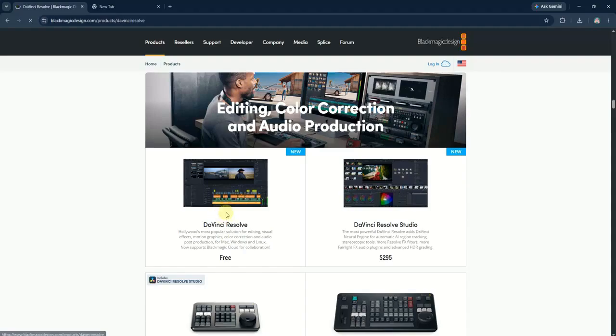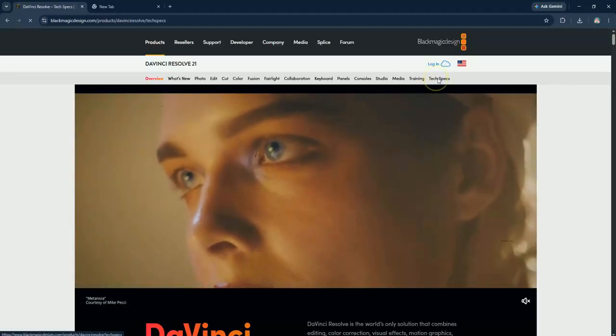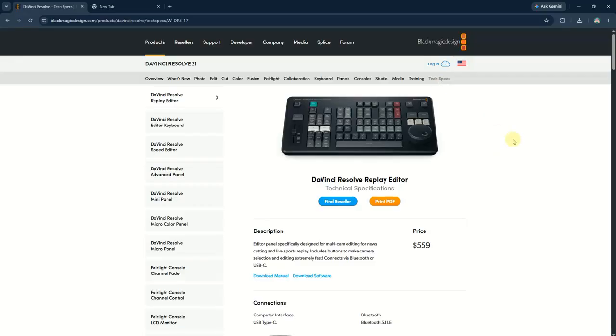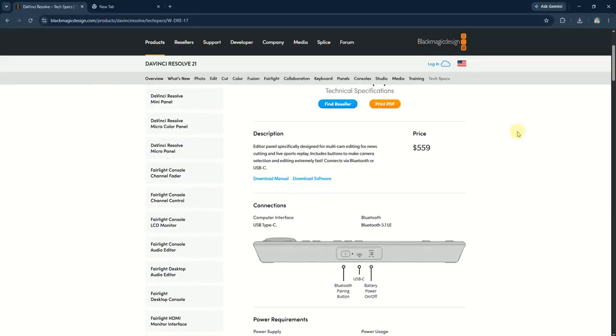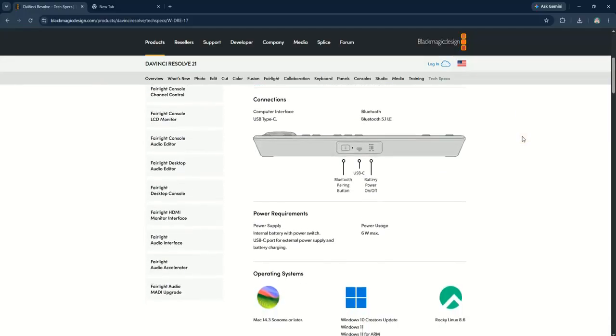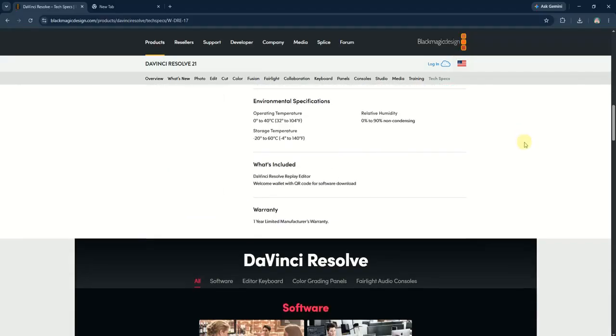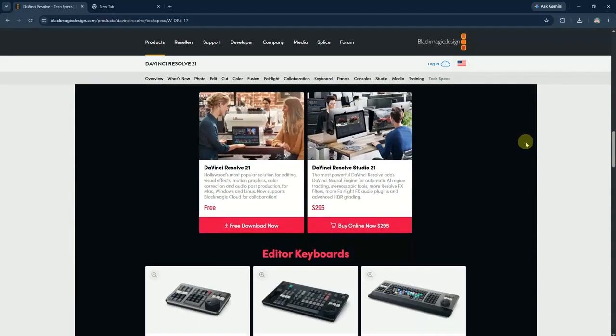Look for the Tech Specs or Specifications section. This is where Blackmagic Design lists all the hardware requirements for running DaVinci Resolve smoothly. You'll find details on the operating system, CPU, RAM, GPU, and storage space needed. Make sure to compare these specifications with your current system.